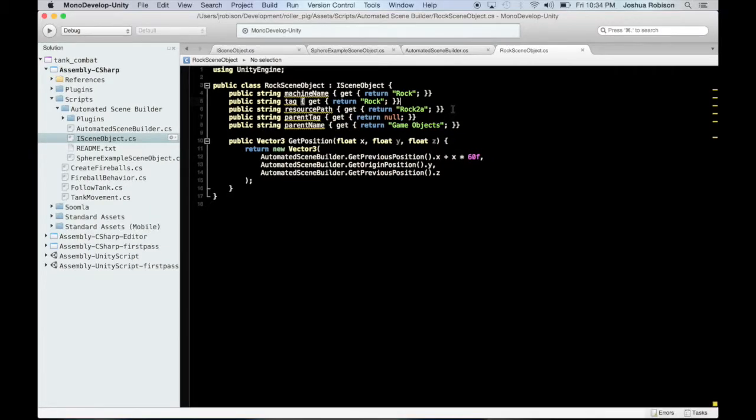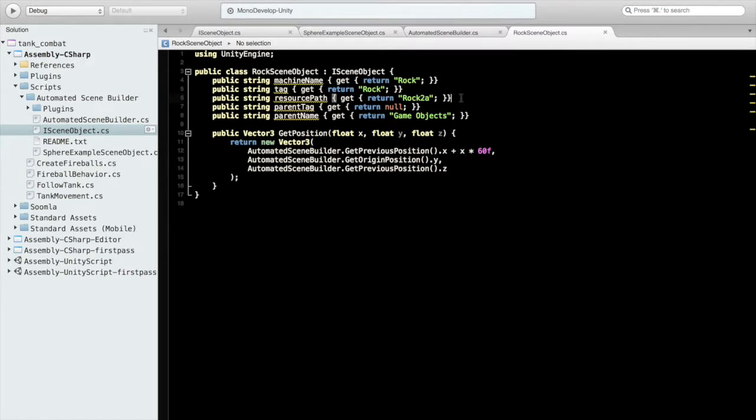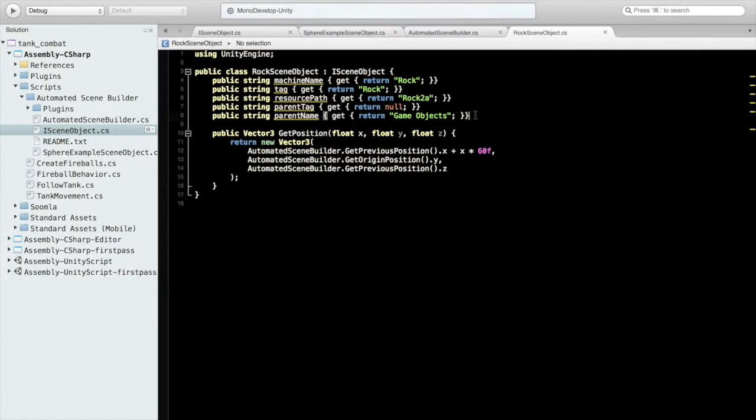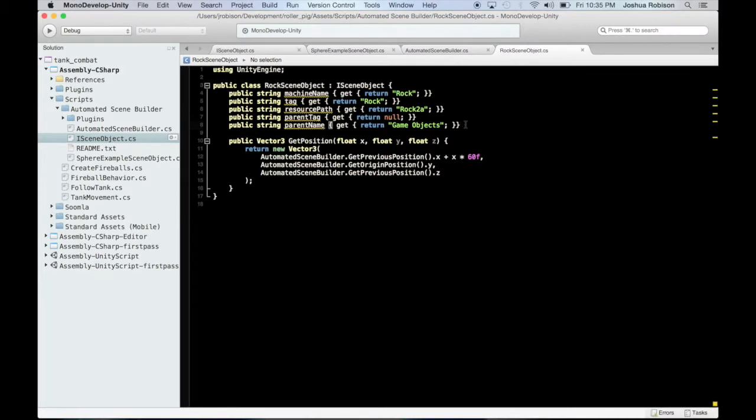The resource path is rock2a. This tells it to use resources.load on rock2a to pull my rock2a prefab from my resources path. My parent tag, I don't have a tag that I want to look for, so I just return null. My parent name is game objects. As I mentioned earlier, this is what it would default to if it didn't find a parent tag or a parent name. It would try and look for game objects if it existed. However, I want to explicitly just say use game objects because this is what I use for my scenes.